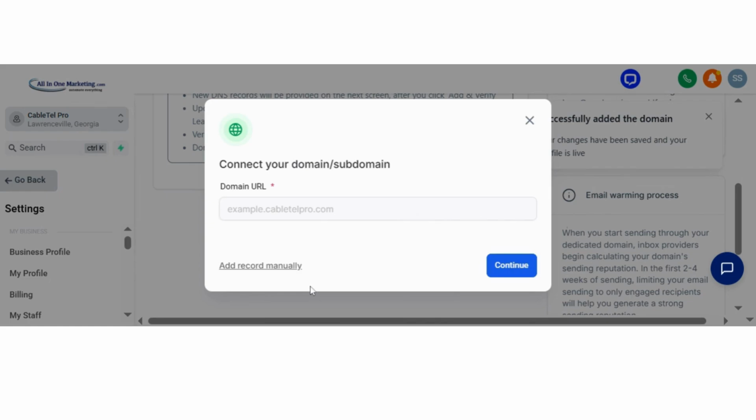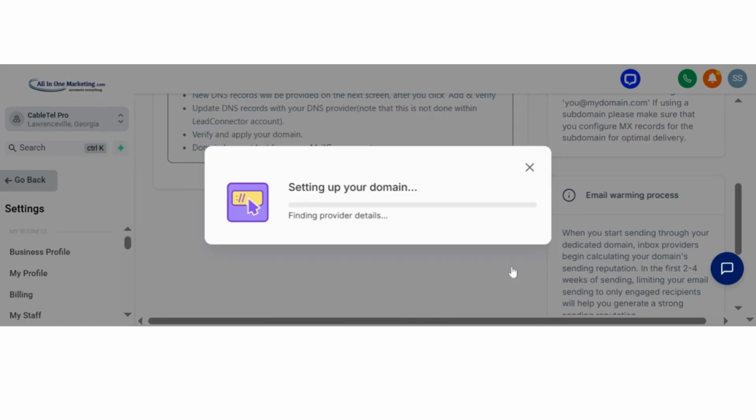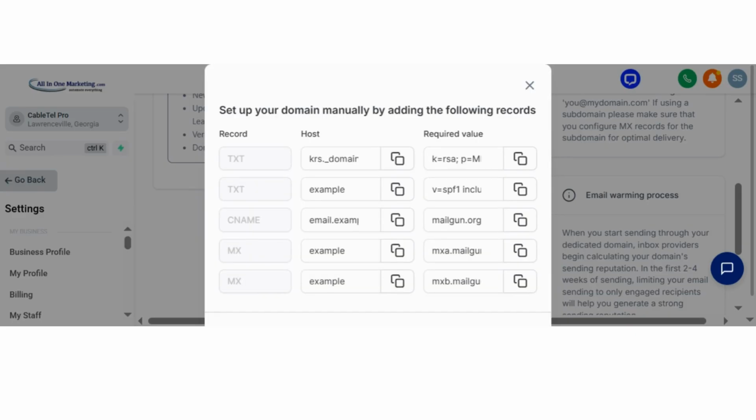And you just continue. You can do it manually, but why when they do it automatically for you? Save yourself the headache. All right, and it's just creating the records. It just takes a couple of seconds. And I'm not going to copy and paste all of these because I've done this and I already have my dedicated domain set up. But I will show you how to do it in Namecheap. That's the hosting that I use, and I use them because they are affordable.